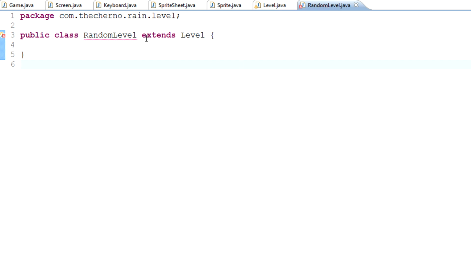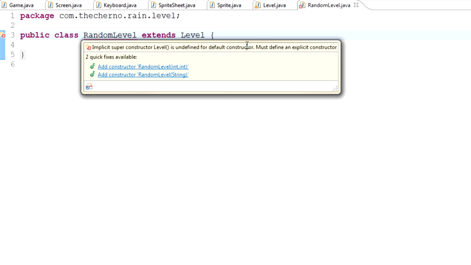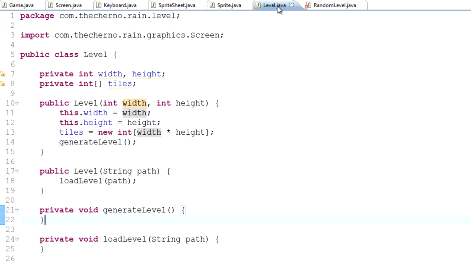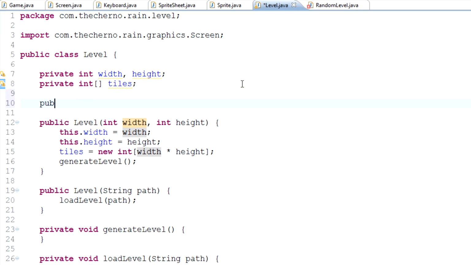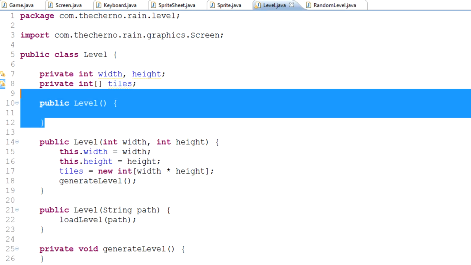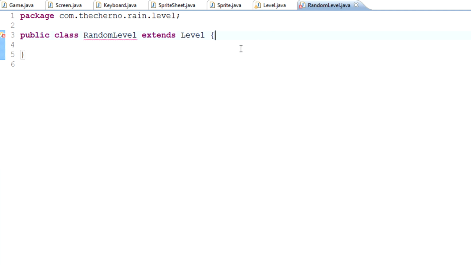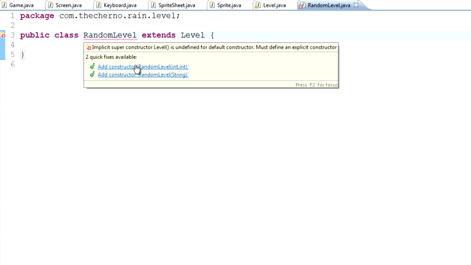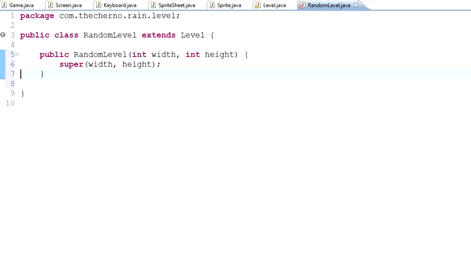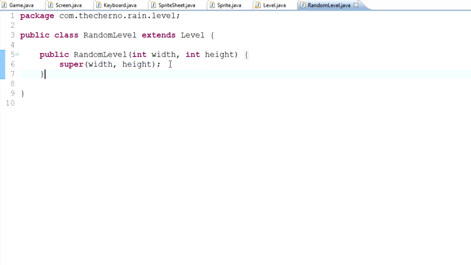First of all, we see straight away that we're extending level, and we actually get an error, right? Our error over here is that implicit, okay, I'll just show it up here actually. That there's a super constructor for it. It's undefined, so there's no default constructor. If we actually go in here and simply put public level, which is the default constructor, you'll see that this error goes away. But because we don't have a default constructor, you can see that here we've actually got parameters, we actually need to use one of these constructors over here. So obviously the constructor that I'm going to use here is the int int one, right? I want to use this one because this is the actual one. If we go into here, we see that the one with int width and int height is the one that actually generates our level. So we've called that up now, right?